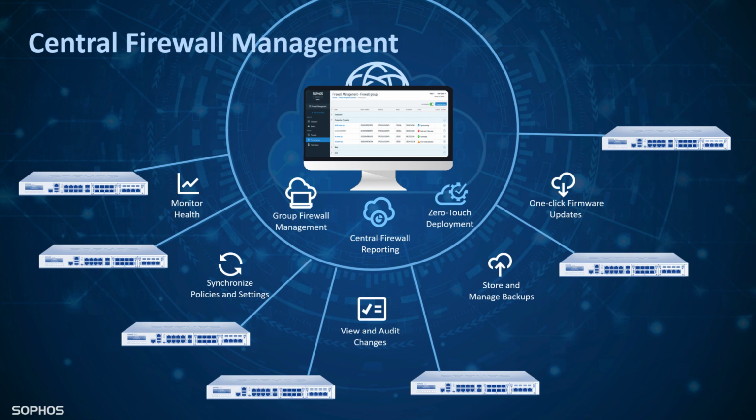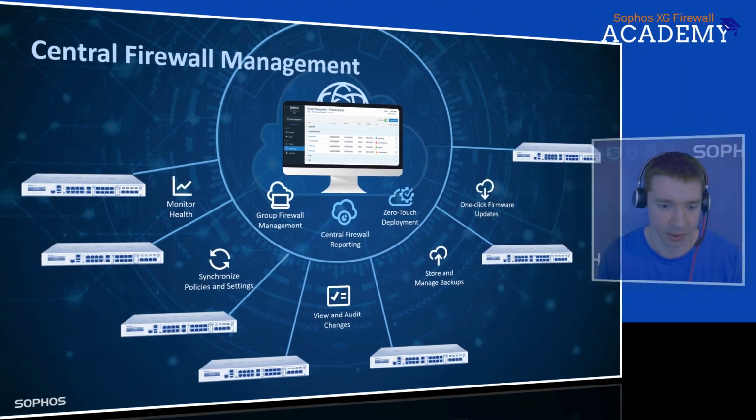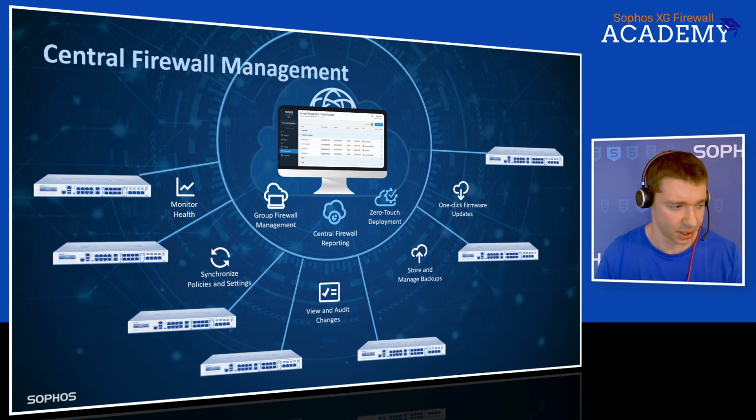So you can do things like health and monitor checks. You can also firmware upgrade all your XG Firewalls at the same time, or scheduled. If you want to upgrade all your firewalls at once in the night, you can schedule this via Central Firewall Management. Or you can also view and audit all your changes. If one of your administrators changed something on the firewall, you can see this in Central. And you can also benefit from other technologies like zero touch deployment, or Central Firewall Reporting. We will take a look at this at a deeper level in a short live demo.